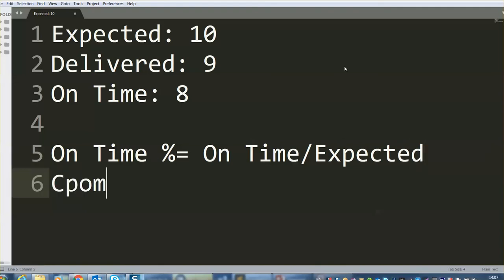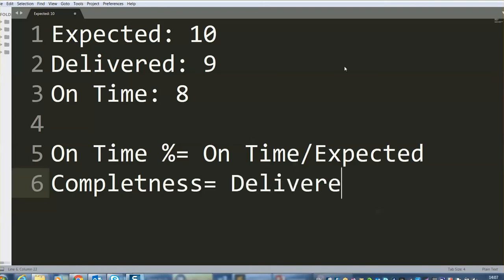The completeness is going to be delivered over the expected. So we are always comparing it to what is expected, not to what is there, not the other way around. That means the on-time percentage is always going to be smaller than your completeness percentage, because your on-time value is always smaller than what is delivered to the platform. You cannot be on time with something that you have not delivered.